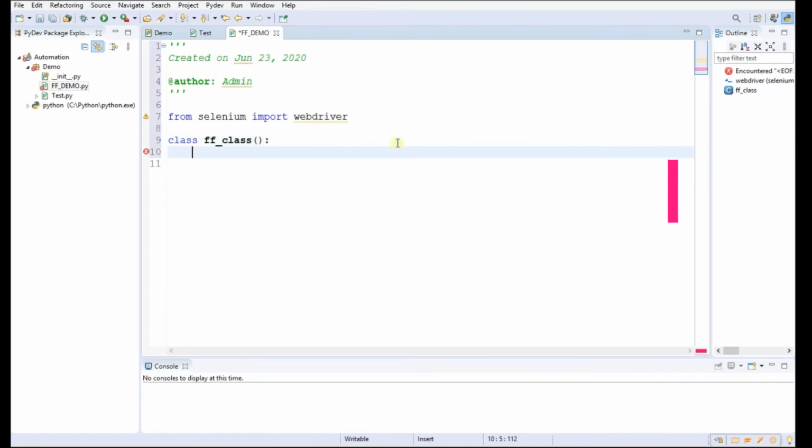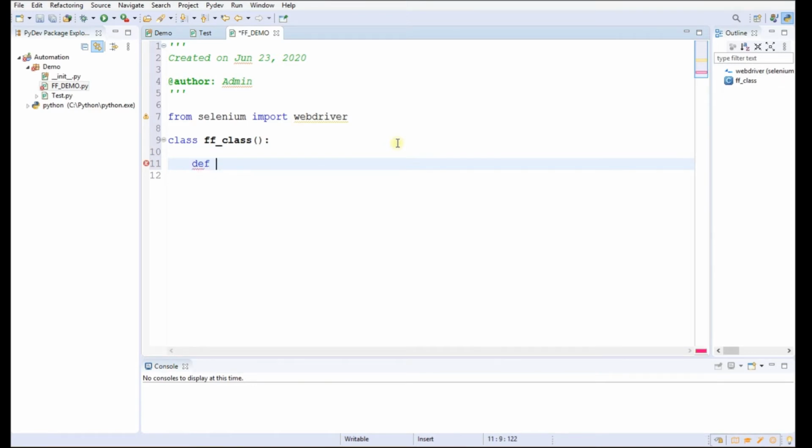Now we have to create a function or a method inside the class. For creating a method in Python, we have to write def and the name of the method. Let us name the method as open_ff.